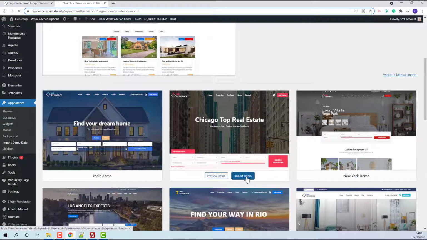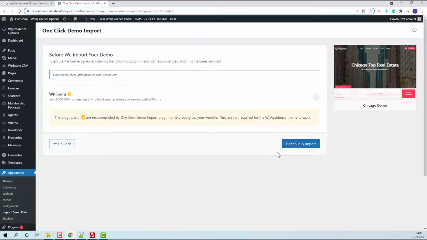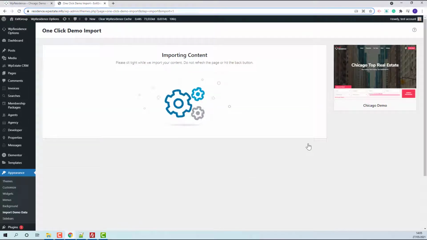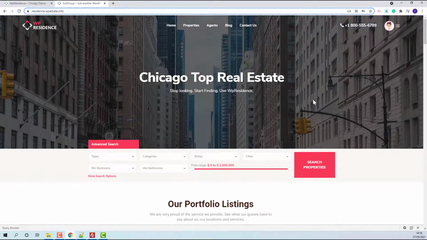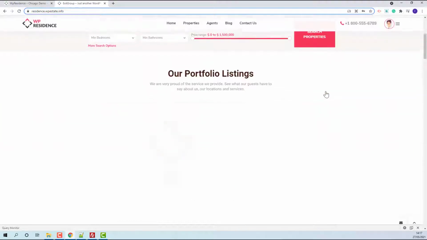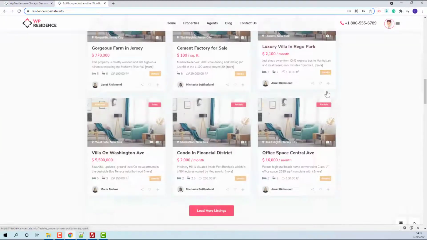Press import demo button, continue and import. The import process should take a few minutes. The demo import is complete. I will click visit site. The demo content was imported.